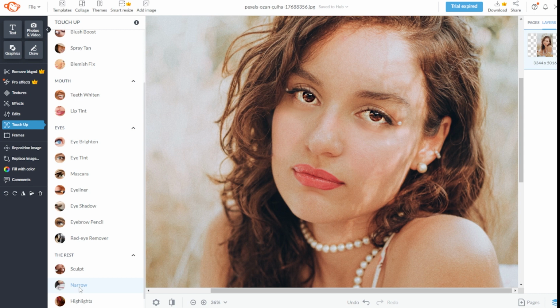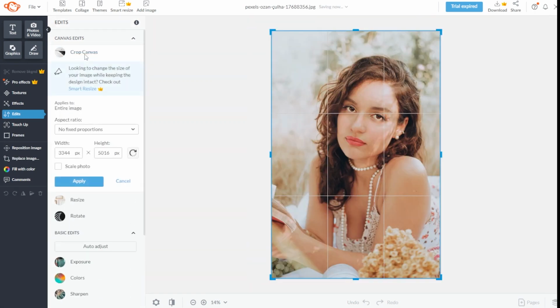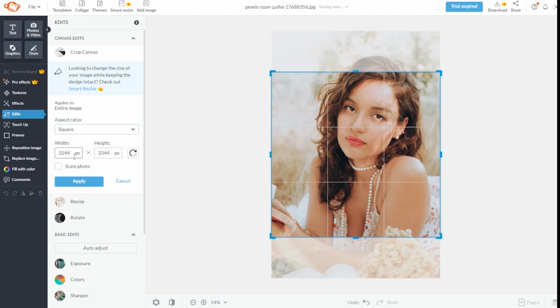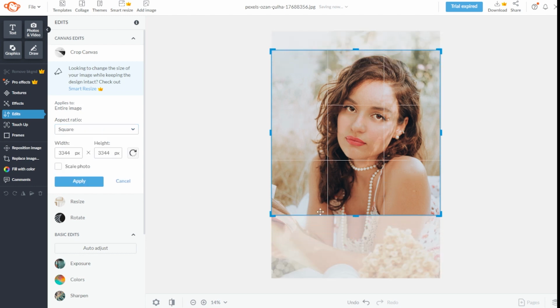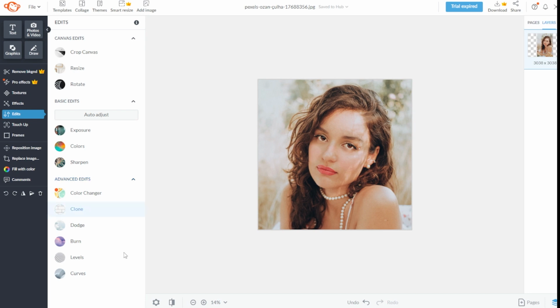Lastly, crop your image into a 1:1 aspect ratio. Go to the sidebar, open the Edits tab, and select Crop Canvas. Under the aspect ratio drop-down menu, select Square. Now just move and resize the crop handlebars until you find the perfect framing for your profile picture. And once you're done, click Apply. Here's the before and after of the image.